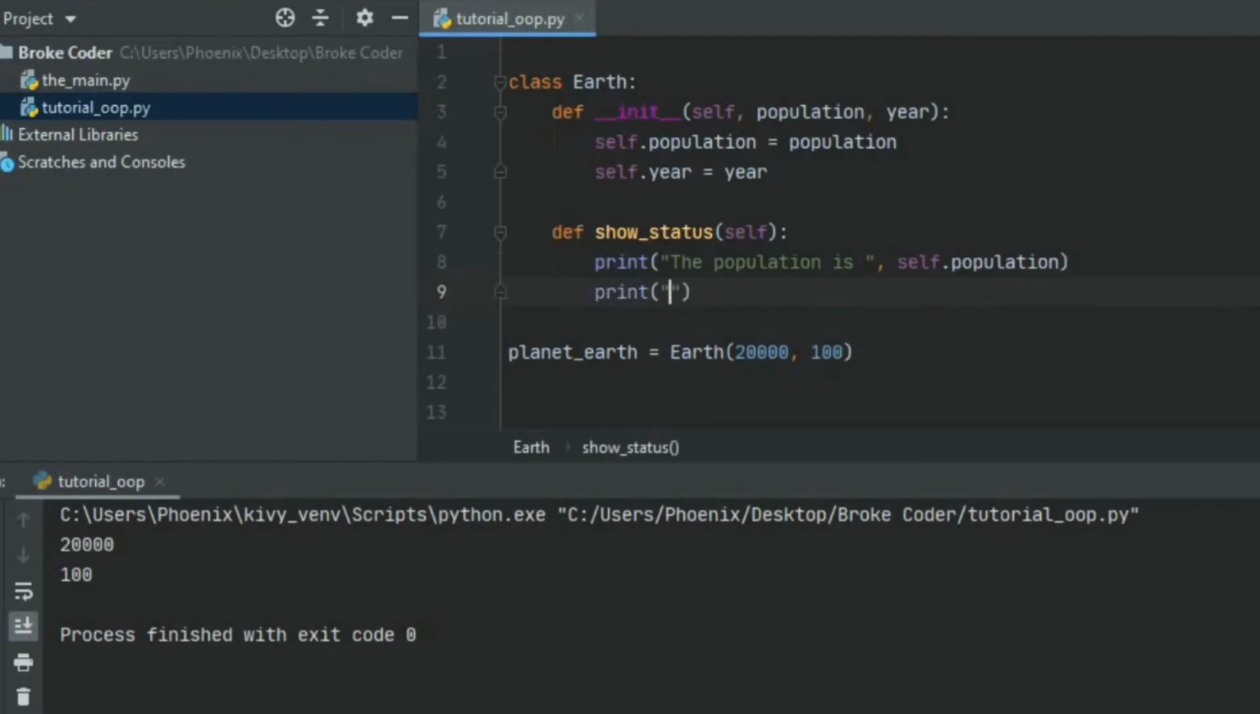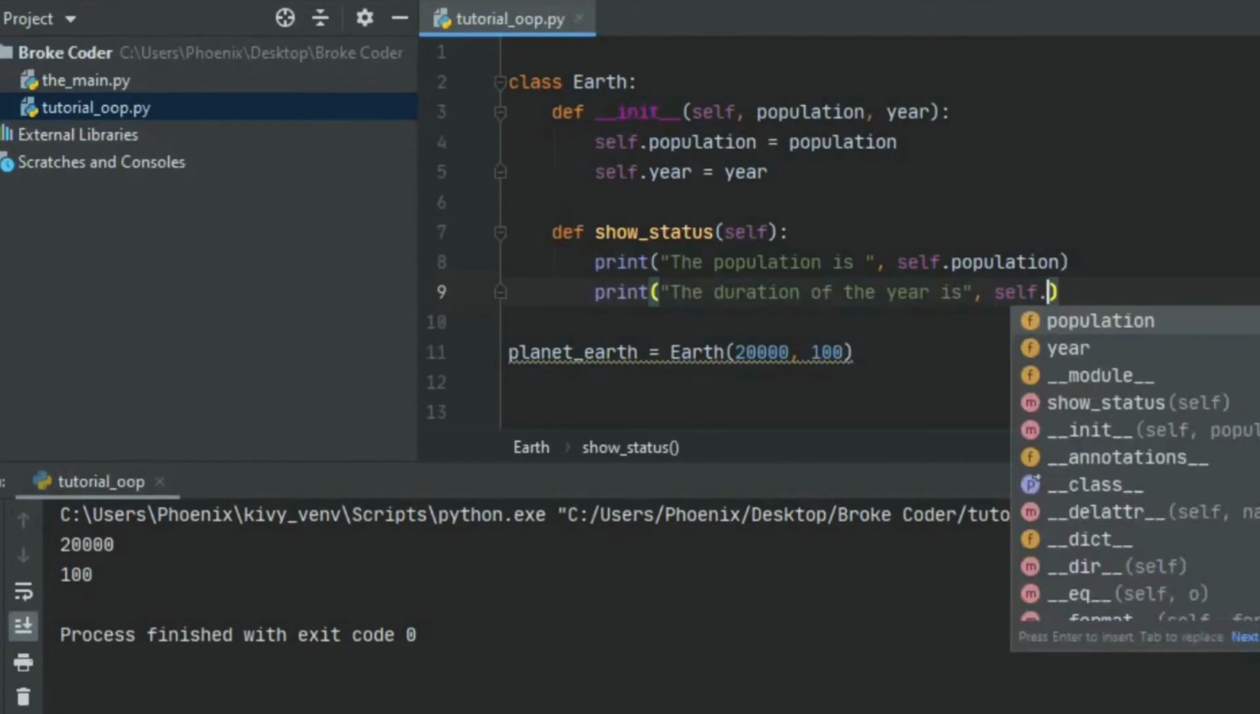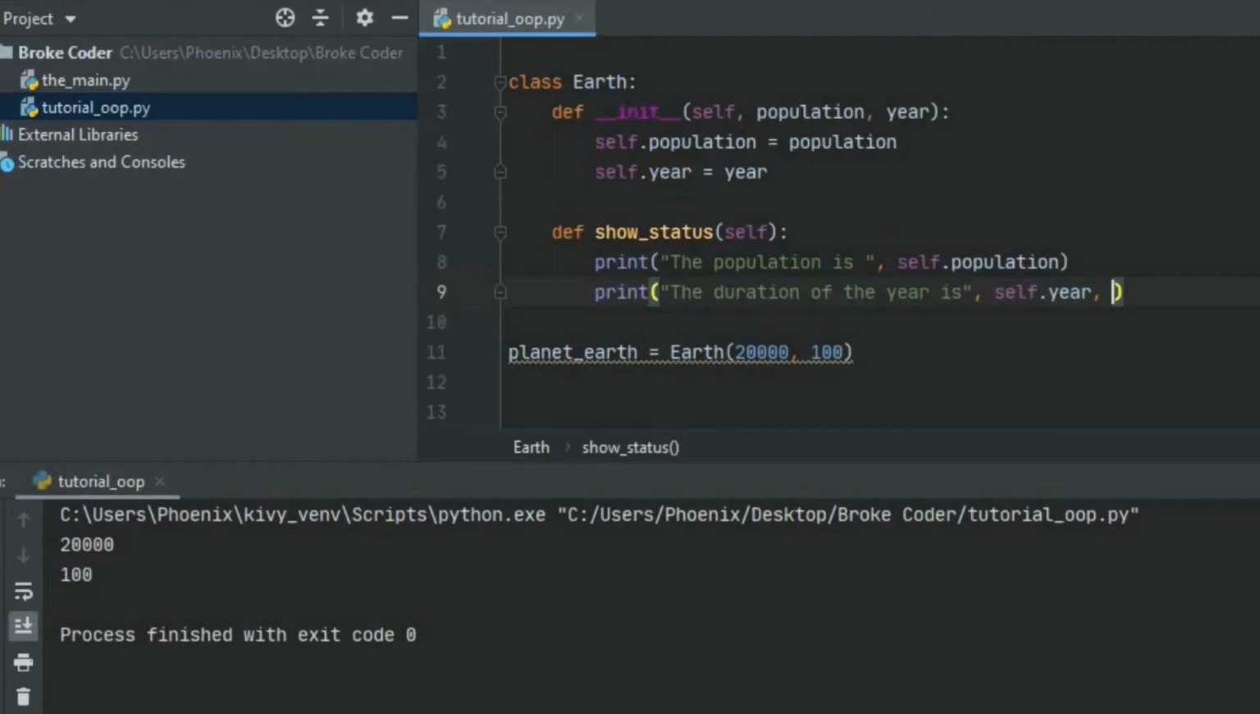And if we say print the duration of the year is self.year, and I'll just say days. This must be a magical Earth, right? Every 100 days you have summer, winter, and God knows what else.